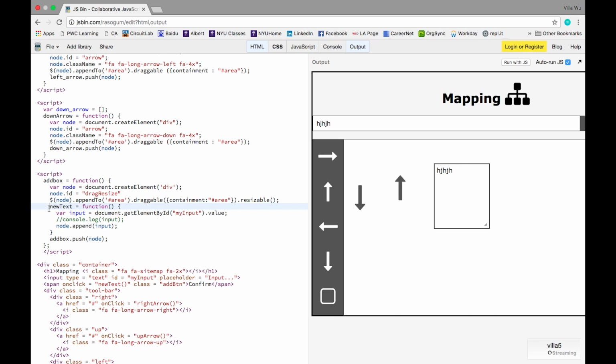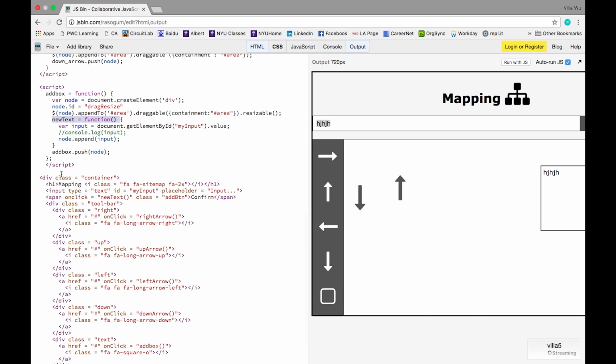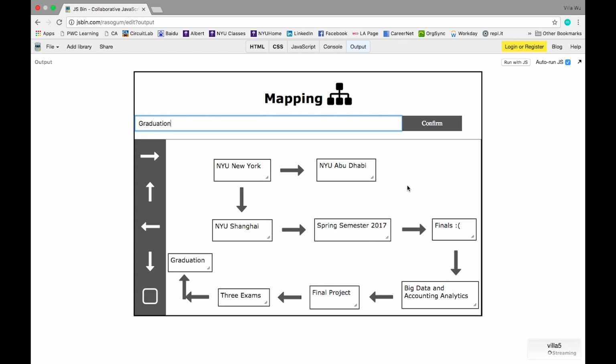And after that, we call a function called new text, which is related to our input text box. So when we type text inside this input text box, the text will be shown in this text box. It's built by the button of confirm. When we click it, it will call the function new text, which will generate an input value of the input, and we simply append this input value, which is the text, to our nodes. So this is the underlying mechanism of this project.